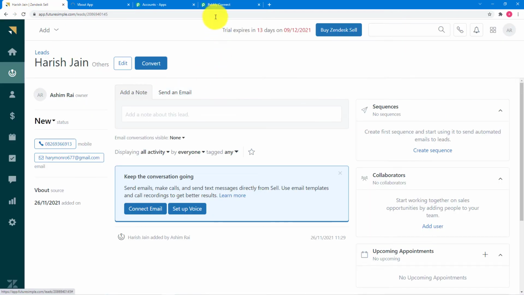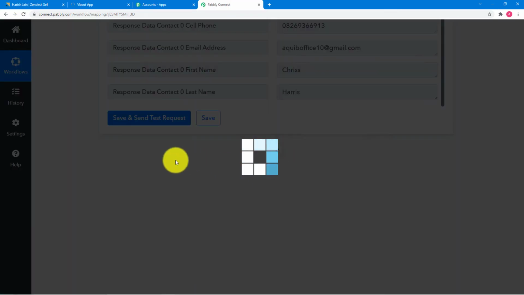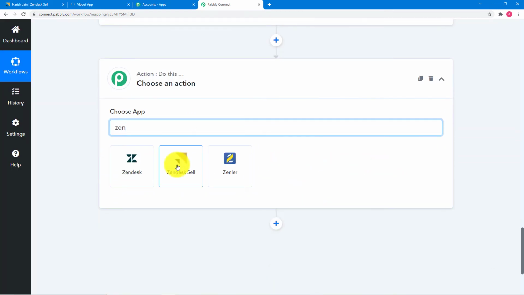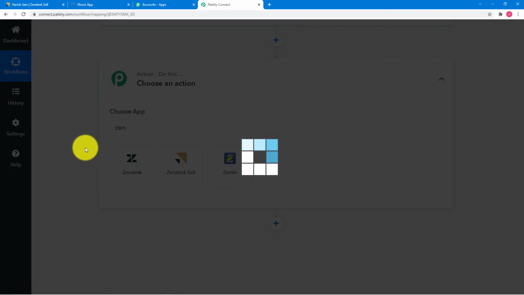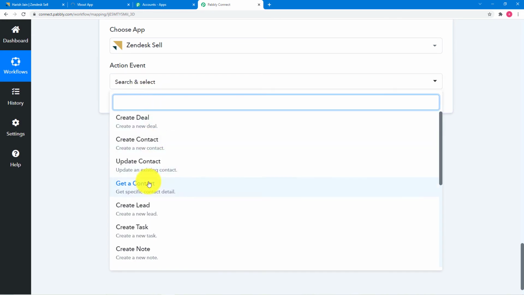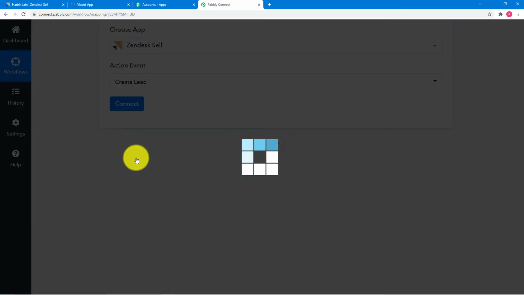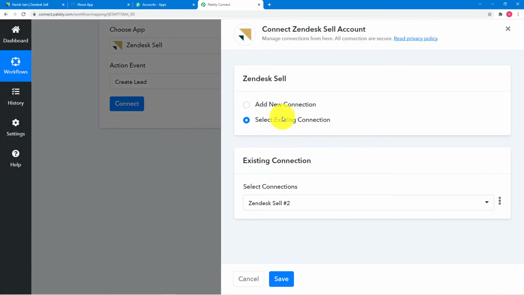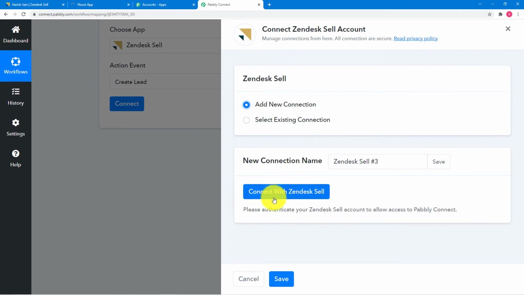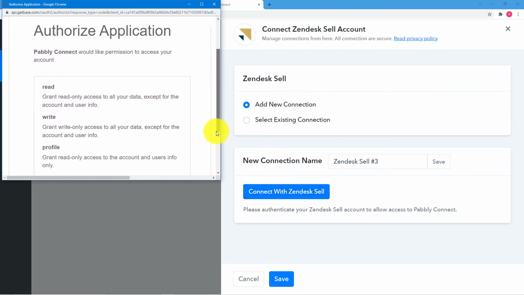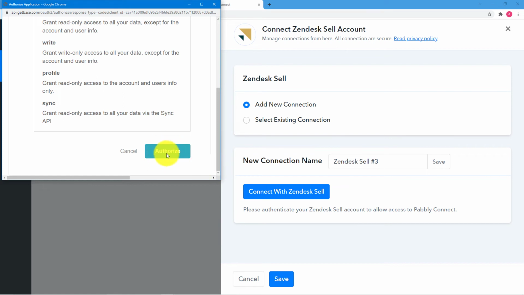Okay, so for that you have to click here on this plus icon, and from this choose the application as Zendesk Sell, this one. Okay, so we have this Zendesk Sell. Now click on this action event and select this create lead option. Okay, from here click on connect, and from this window select add new connection, then click on connect with Zendesk Sell, right? And from this window it is asking for the authorization to give the access to create a new lead here. Click here on authorize option.